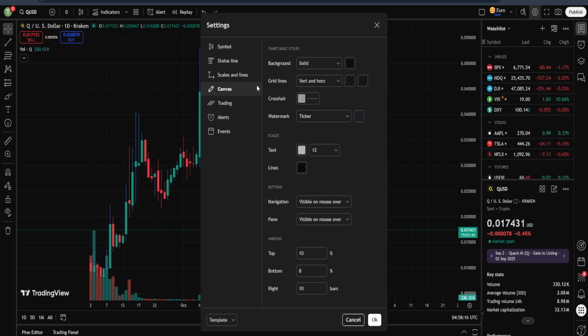With the Canvas tab now open, scroll through the options until you see something related to a watermark. It should be labeled simply as Watermark. Beside this, you'll find a small arrow or toggle button. Clicking on this arrow will expand more options related to the watermark settings.